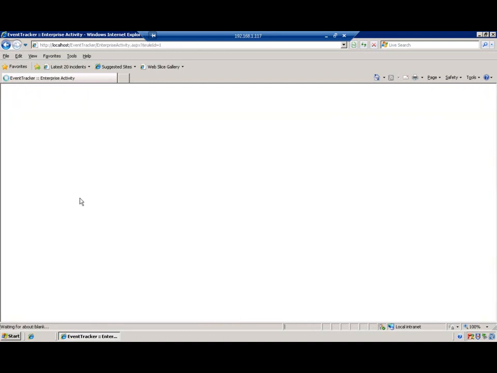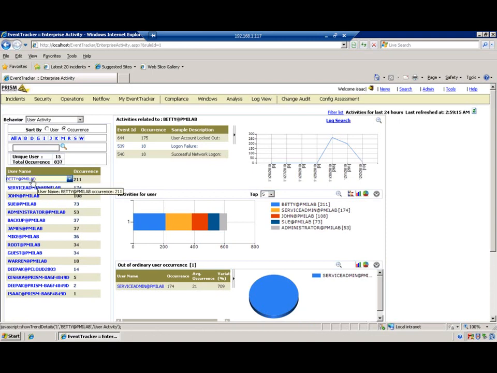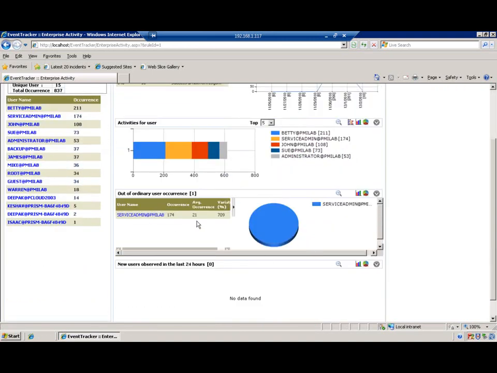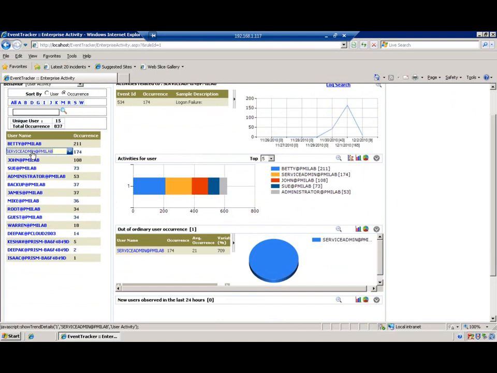So here, once again, we're looking at our user activities. We'll drill down. We can see by simply clicking on the user over here on the left-hand side, we can see those activities related to that user up here at the top. And then, of course, if there's anything new or out of the ordinary, we want to know. And so looking at this, the service admin account here has 174 log-on failures. And that account normally has 21 occurrences. Now all of a sudden it's jumped up to 171.